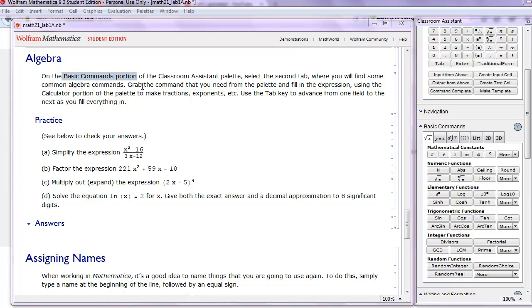In this video, we will continue working on Lab 1. Let's talk about algebra. Mathematica has several built-in commands that are very helpful for simplifying and manipulating algebraic expressions.